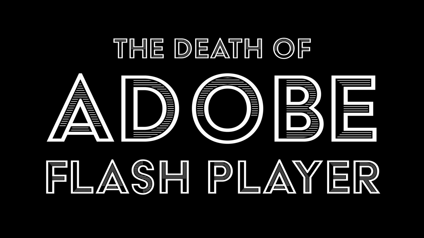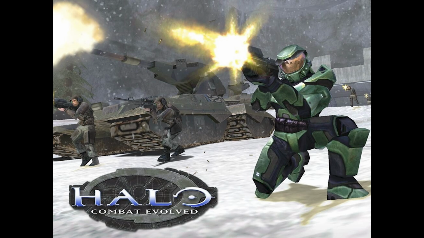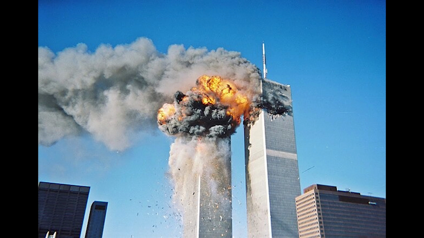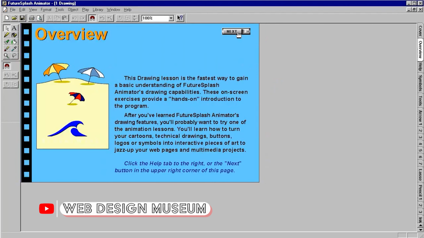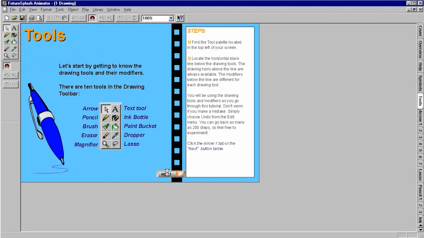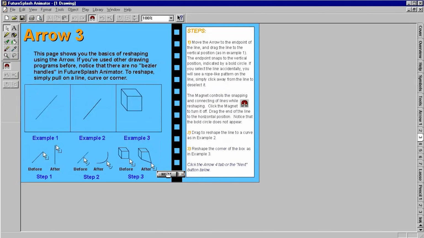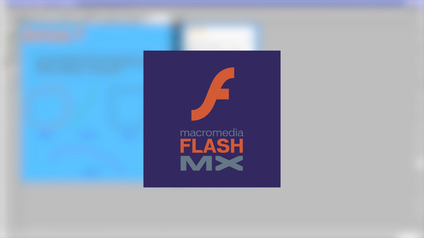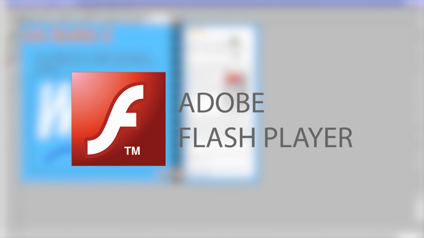Alrighty, let's start at the beginning, shall we? Way back in 1996, a time well before Halo or Sackboy or Party Panda 17 or the September 11th terrorist attacks, two developers named Jonathan Gay and Charlie Jackson launched a program called Future Splash Animator to help with PC animation. It took off almost immediately and was soon acquired by Macromedia, who rebranded the software as Macromedia Flash. Then, a few years later in 2005, the name was changed once again to Adobe Flash Player after Macromedia was purchased by, you guessed it, Adobe.